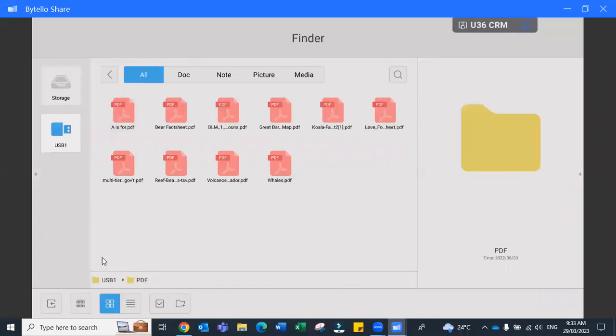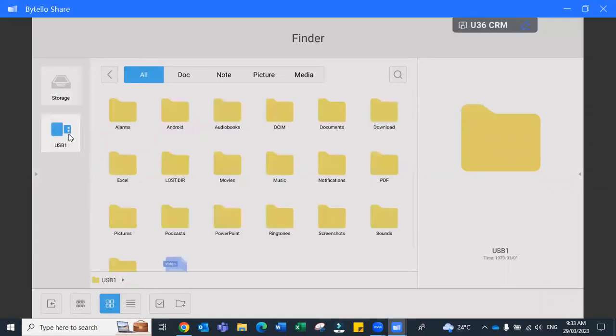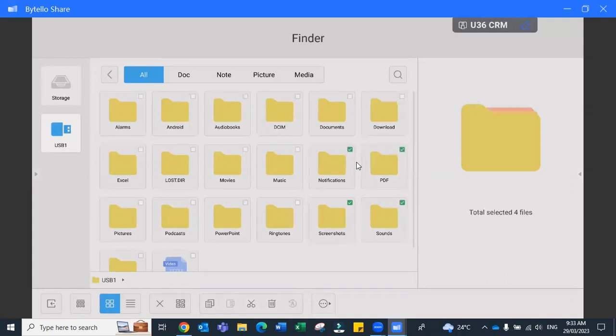One thing this is useful for, I'll just go back to the storage or the USB, is to select multiple things. So for example, if I click on select, we can imagine that this is our USB and we have a whole range of resources. We could go select, select, select, select. We want to place them onto the panel. You would then go send to and click on storage, and they're automatically going to be placed onto the panel itself. It's actually copying them.